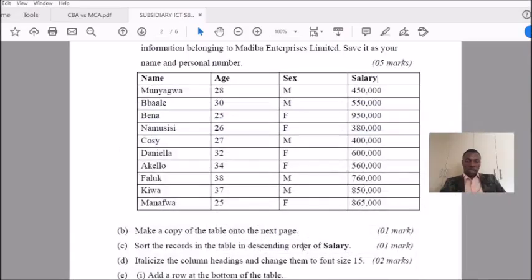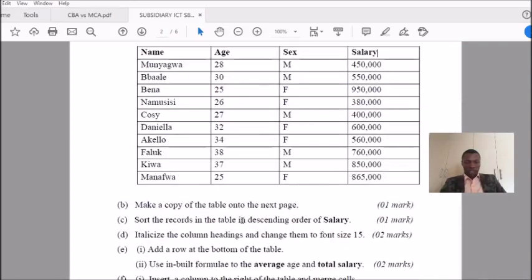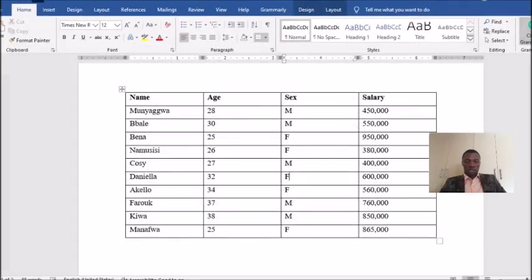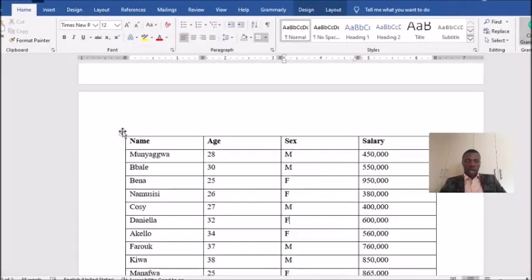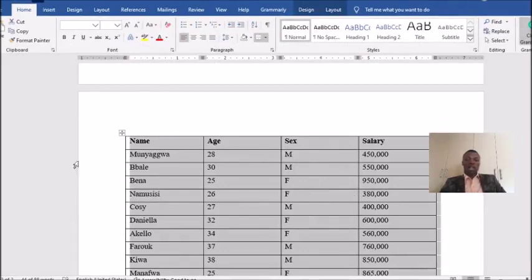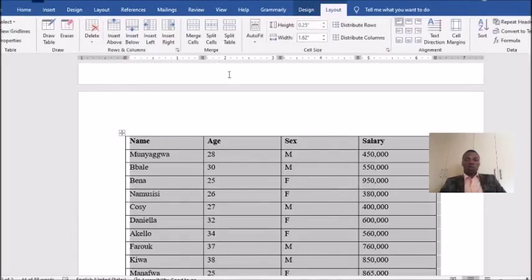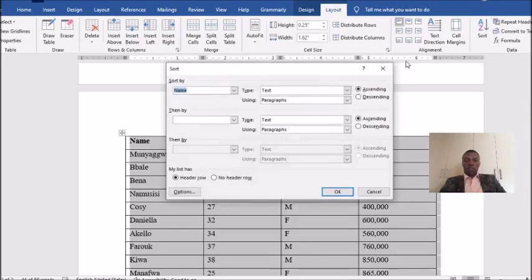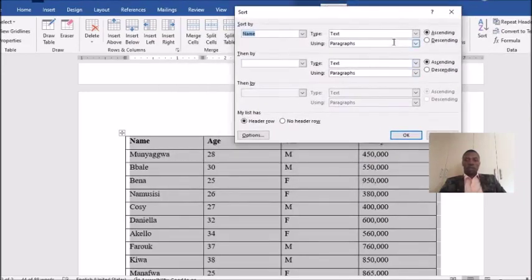Now once we go back to the question paper: sort the records in the table in descending order of salary. So you highlight the table, all the columns, all the data, then you come to layout. From layout you see sort, so you click on sort. You select where you see sort by. They have told us by salary according to the question. So you select salary, then select descending. Then after that you click OK.